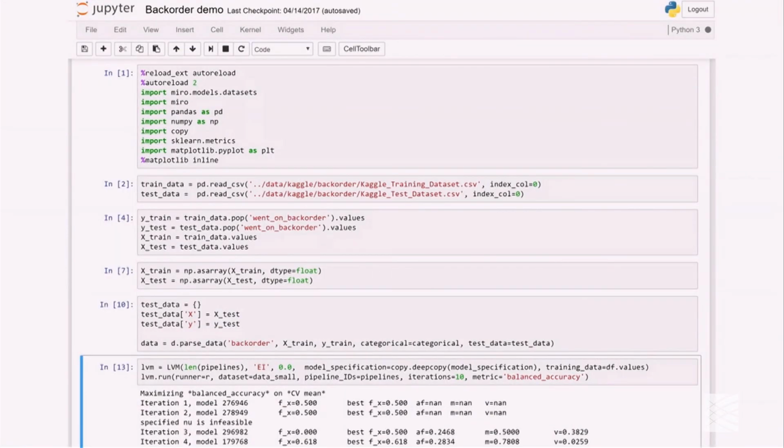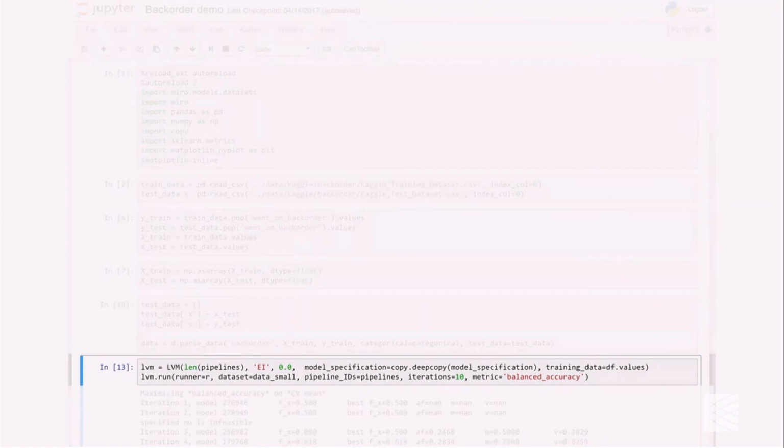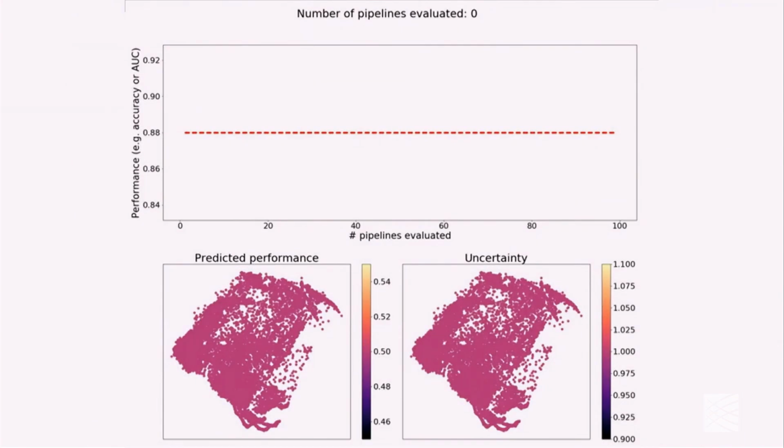And basically, this is the notebook that we came up with. And this is the actual code that you need to run our method. It's just 2 lines. You just throw in the data and let it run for a given number of iterations. And this is how it works.